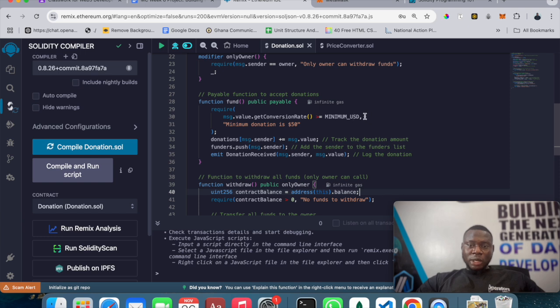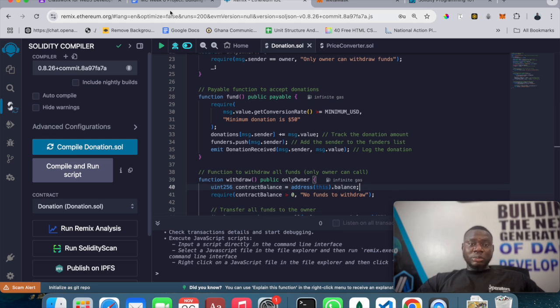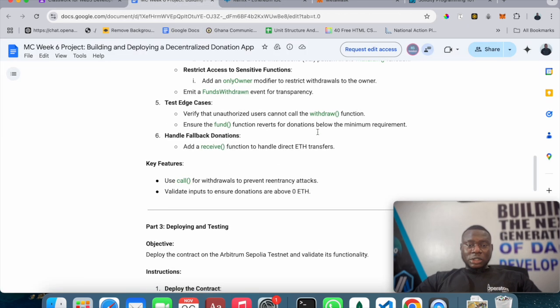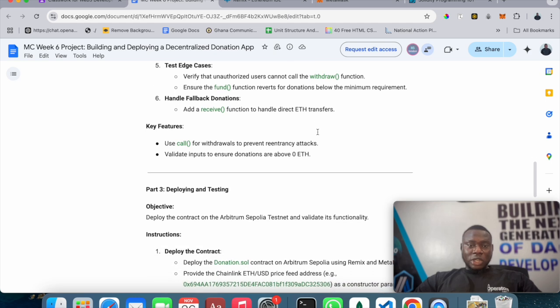So minimum requirement dollars is 50. So message.value's getConversionRate should be greater than or equal to this. If not, minimum donation error. So that one too is implemented. And to confirm that really, you need to compile and deploy your contract and just test it. The reason I'm going through it this way is just to make sure the video is short. If not, you should compile and deploy and test it. We're going to do that in a jiffy. We're going to test all these edge cases to see that they are really implemented.